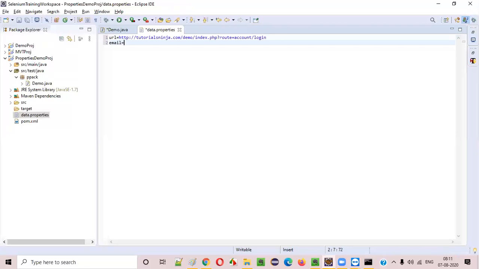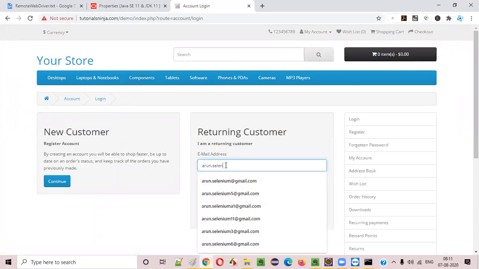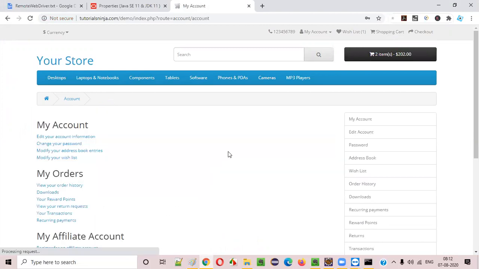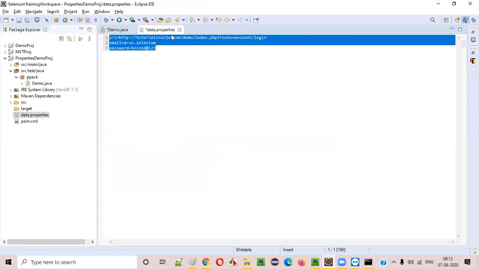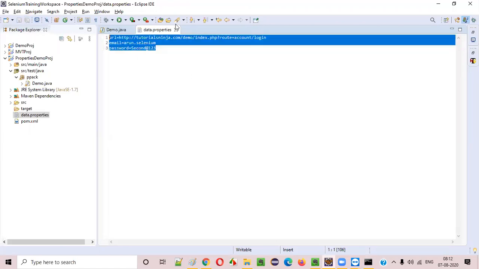Then I will give the email property, that is a key value pair. Email is equal to arun.selenium at gmail.com. I'll try to log in with this. Password is equal to second@123. I'm just giving all these things in the properties file, guys. Save this. I just gave three properties so far.